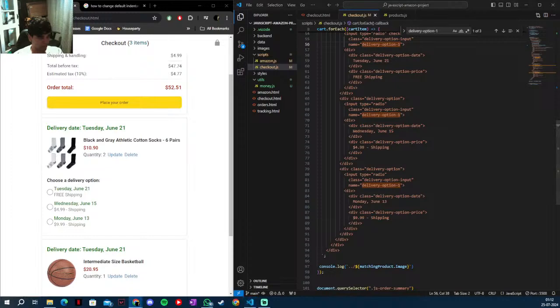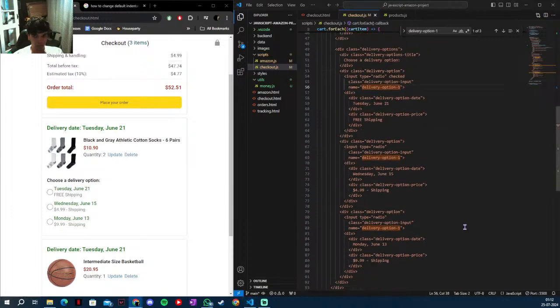So now these 3 radio selectors ID matching product, but we use a different name for these 3 selectors.